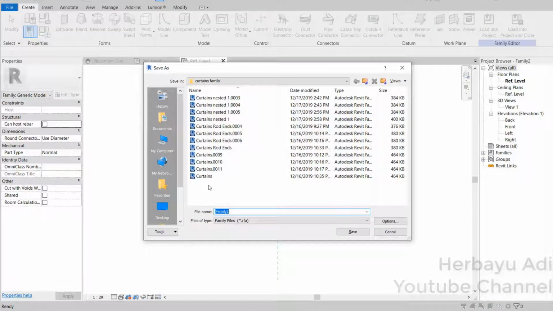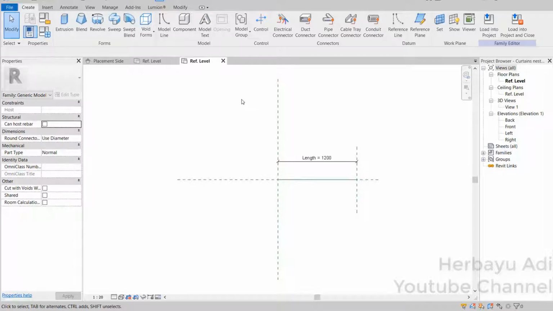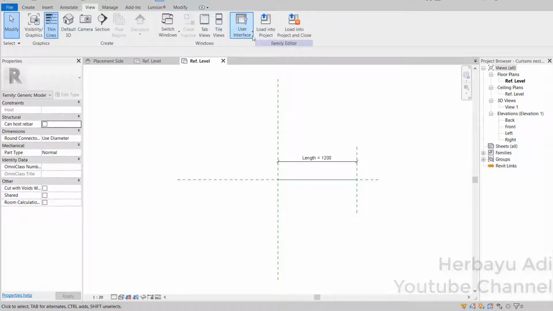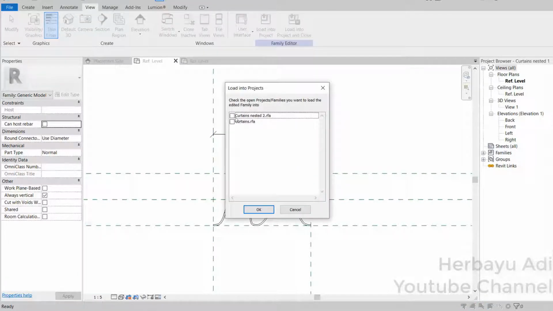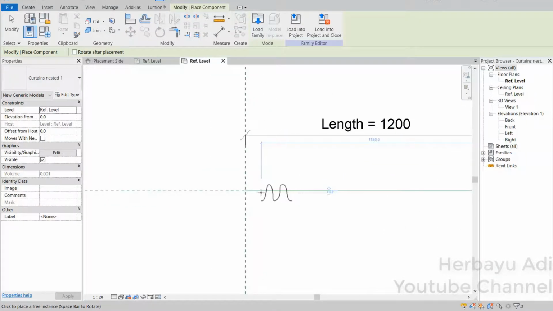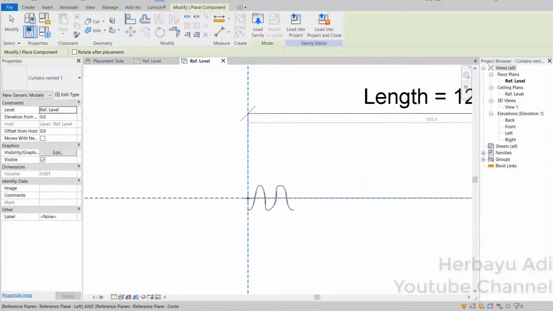I will save this new nested family file as curtain nested 2. Now let's go back to the curtain nested 1 and load it into the curtain nested 2. Now let's locate it on the end of this line on the left end and align it.